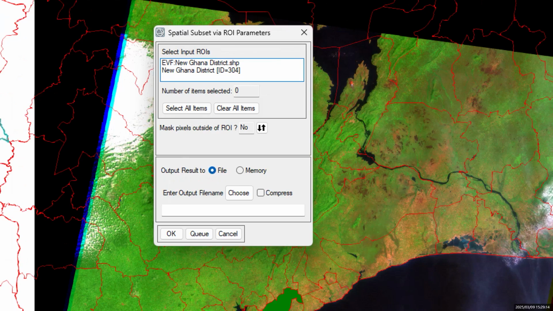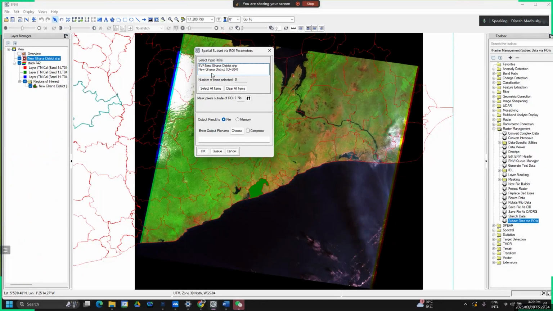Okay. So remember, there are two vector data here now. The whole Ghana district and then the Accra, the one you specifically indicated that the index number was 304. You select that one because you want to extract only the one with the ID 304, right? So when you select that one, you see that the number of selected items becomes 1. That means you have selected a particular item here. If you select this, that means you are picking the whole Ghana district, which is not what we want. We want only the one with the ID 304, right? Okay, are we all on the same page?